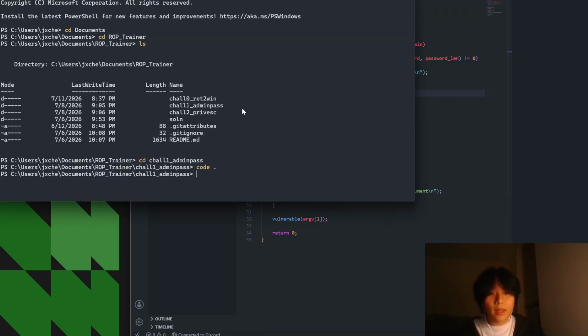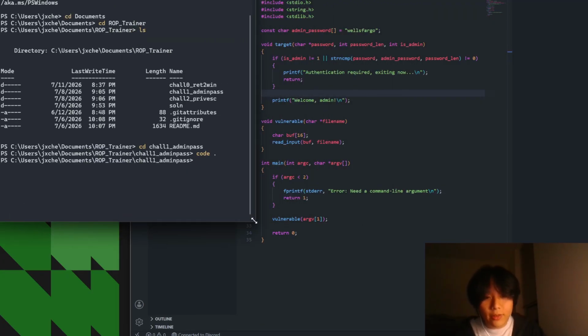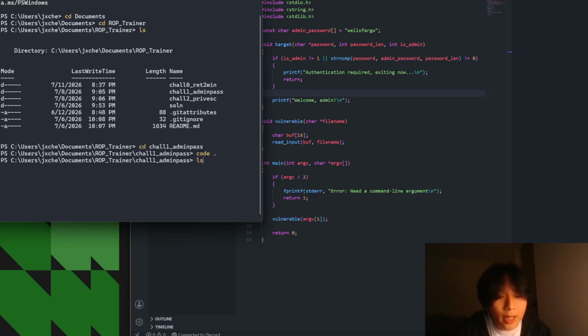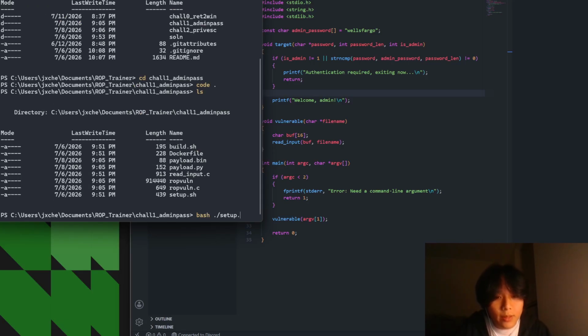So let's go ahead and jump right into it. And we're just going to start off by trying to go ahead and start using ROP Gadget. So let me go ahead and run my setup script.